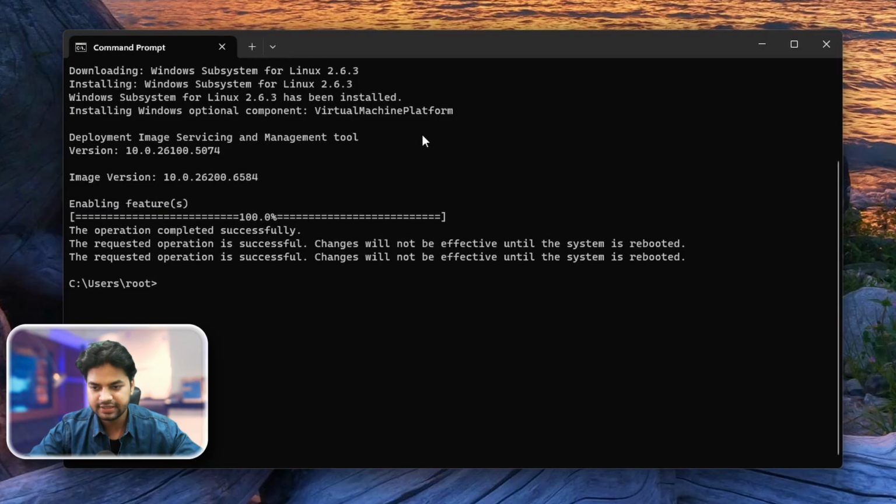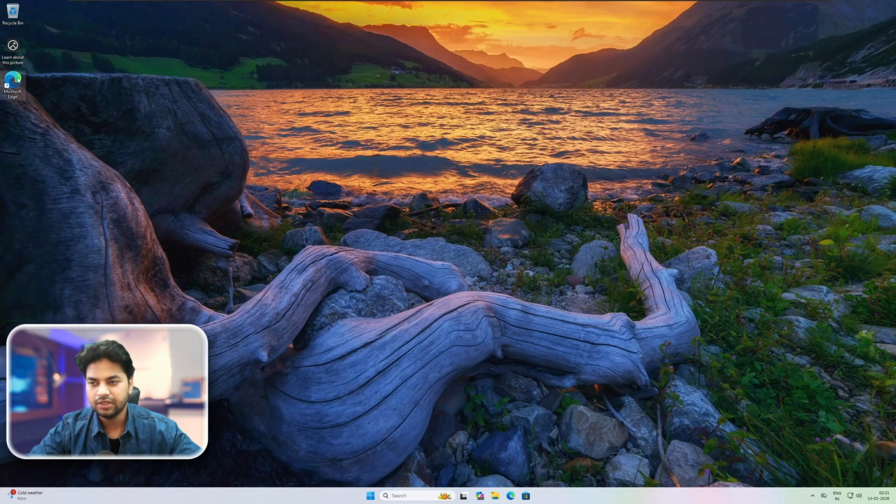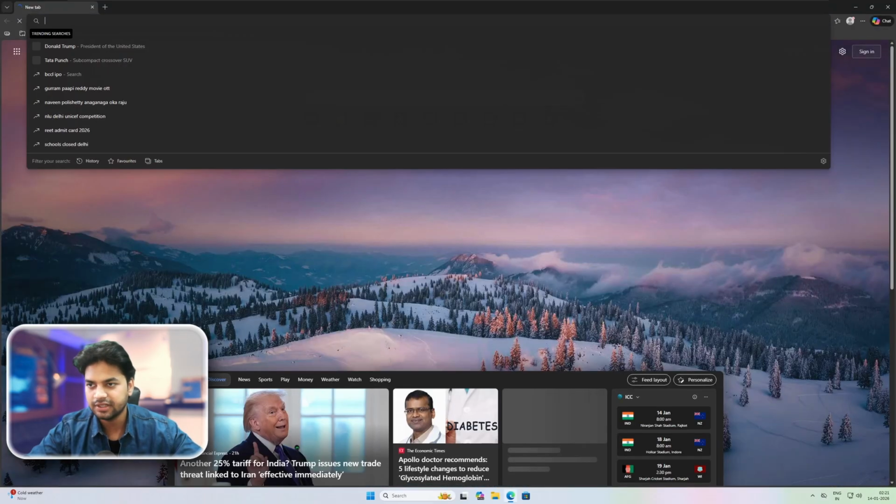Okay, let's see if it is installed or not. wsl --status again, and let's wait. Okay, it is installed correctly. You can exit here. Now we need to go to Docker's official website.